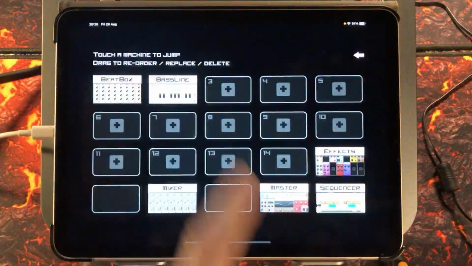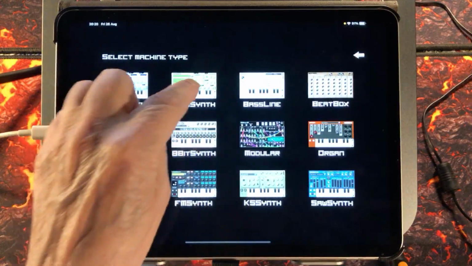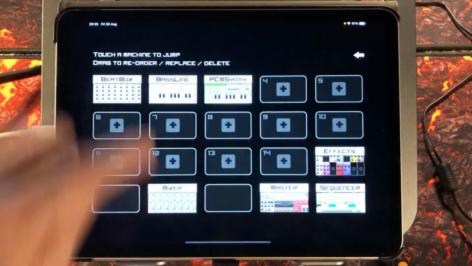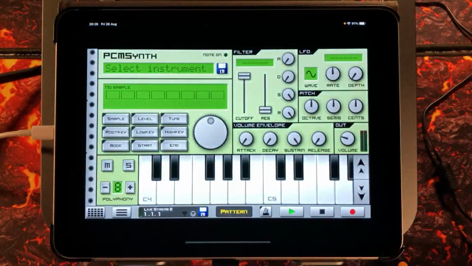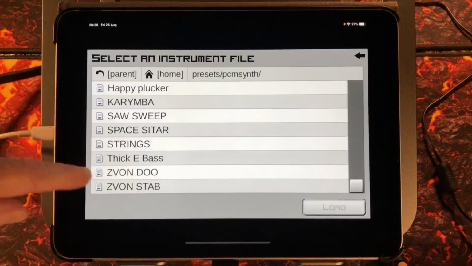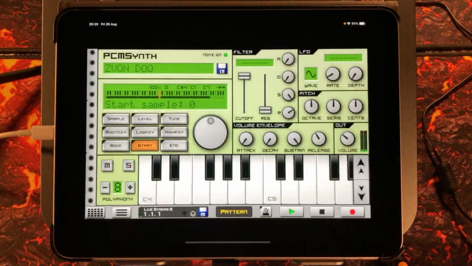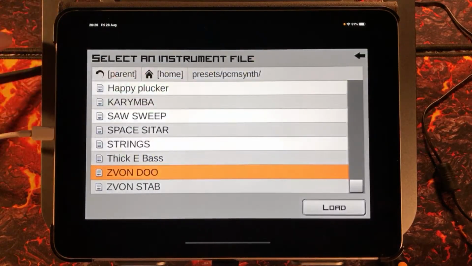Now let's go and add another instrument here, shall we? Let's have a look at the PCM synth. PCM synth is really good. Let's open it and select an instrument. Now I think, did it? Yeah. Are these yours, Daniel? Right. So I guess they are, aren't they? Flipping heck. Who knew?